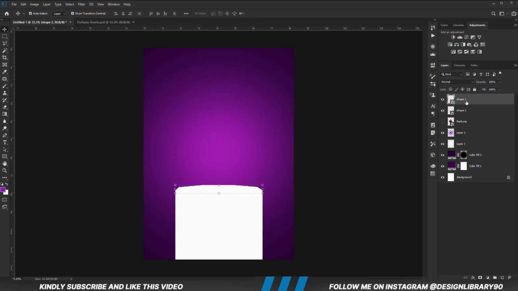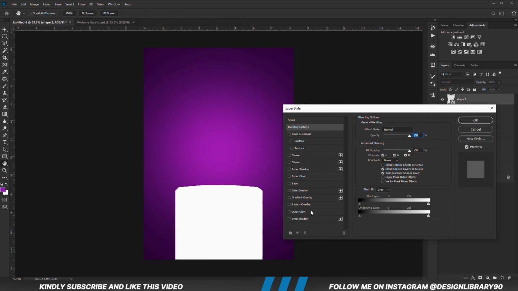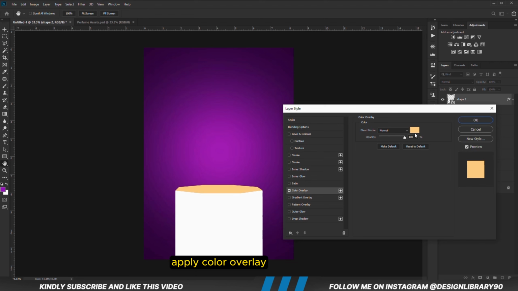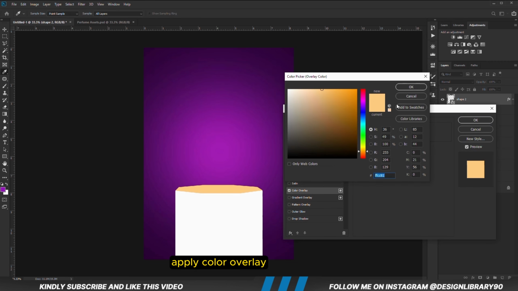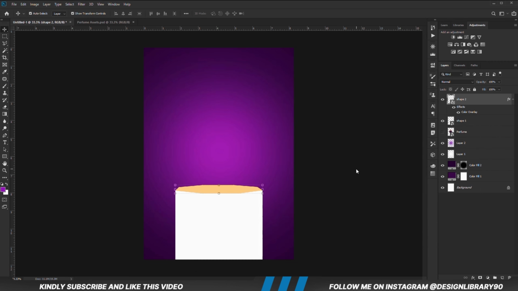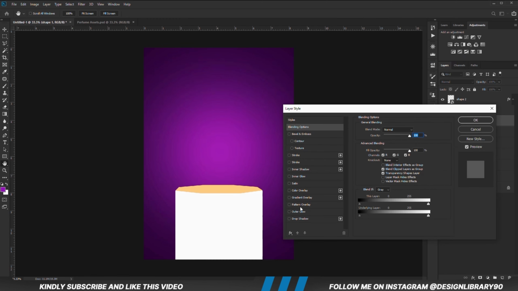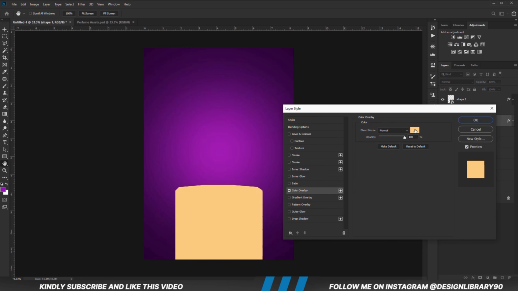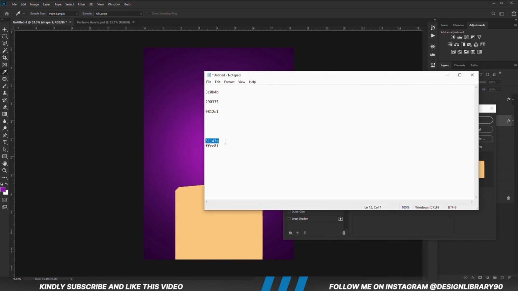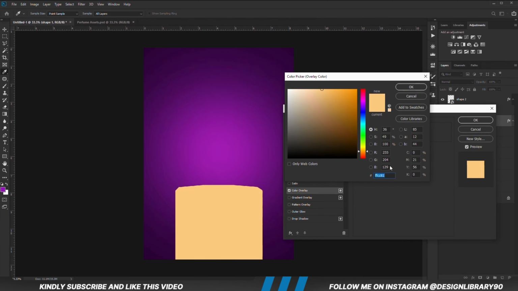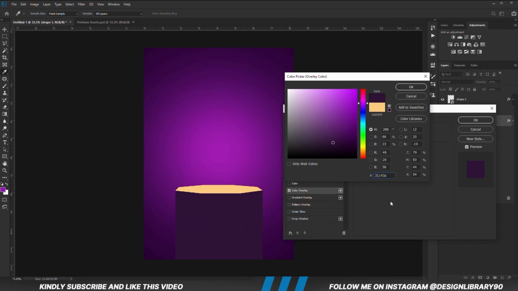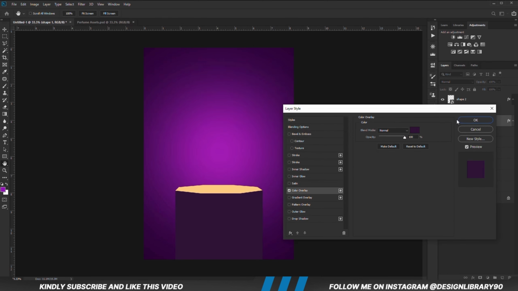With this layer selected, we right click and go for blending options. So we are going to apply layer style. We choose color overlay. So we are going to use this hex code, then we hit OK. With this layer selected, we right click and go for blending options. So we are going to apply color overlay. So we are going to copy this hex code and hit OK.